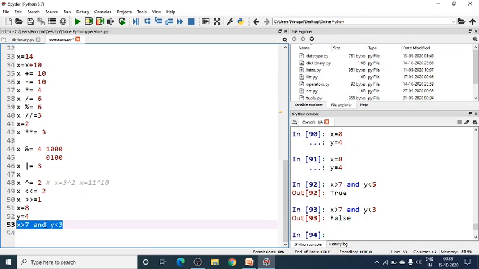So in this case, with or, what will happen is it will return true if either of the conditions or statements, either this or this, returns true. So the whole expression will return true.